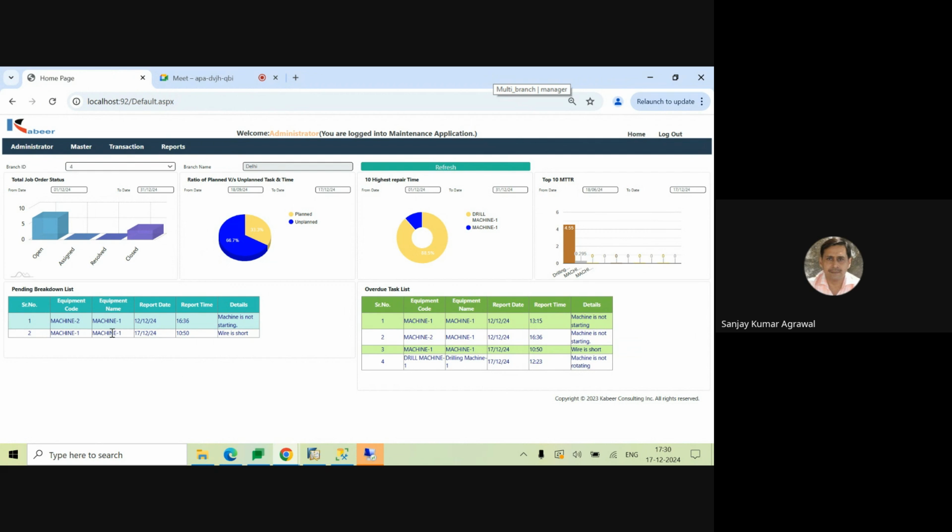Also, there is a report of pending breakdowns. These breakdowns are pending as of now. Also, there is a list of overdue tasks which are pending, whether from breakdown or preventive.